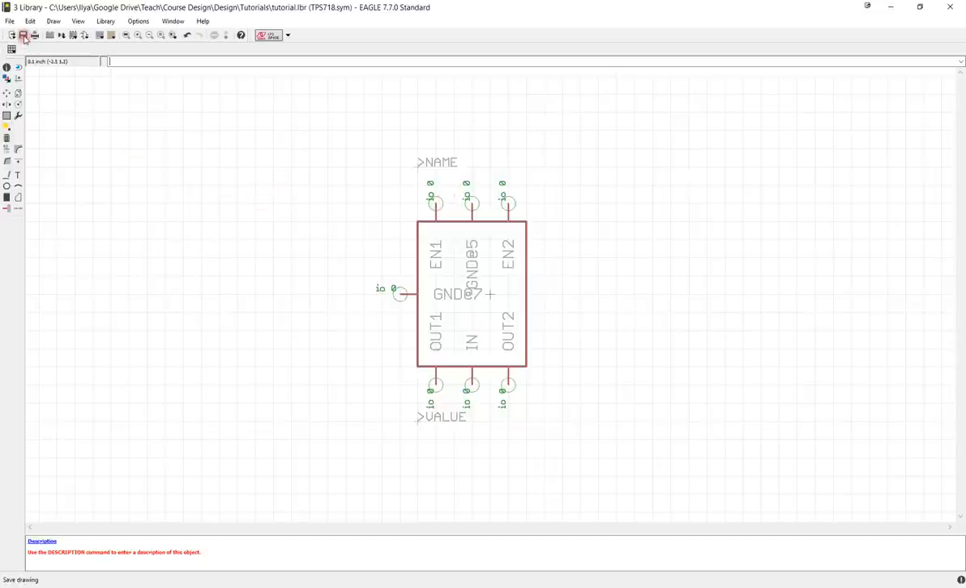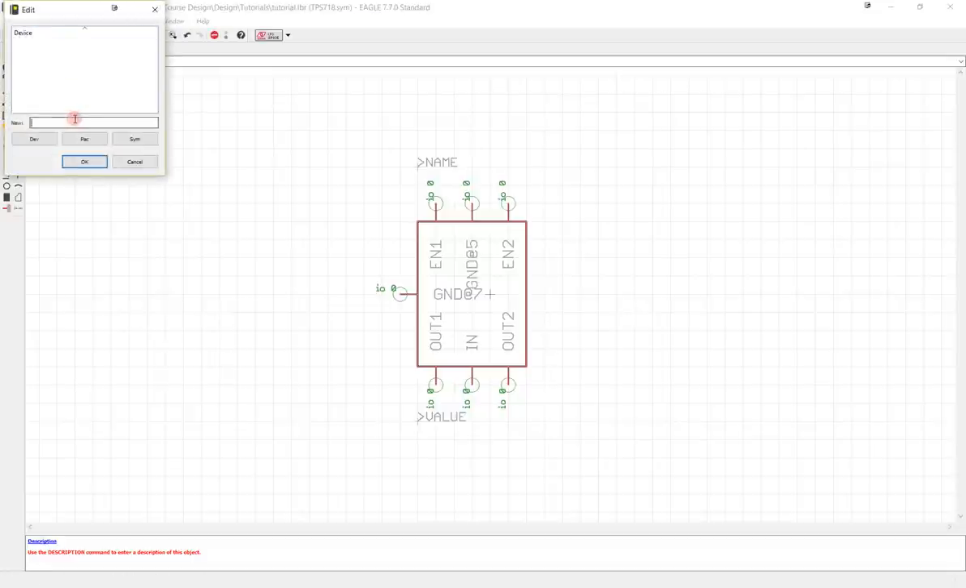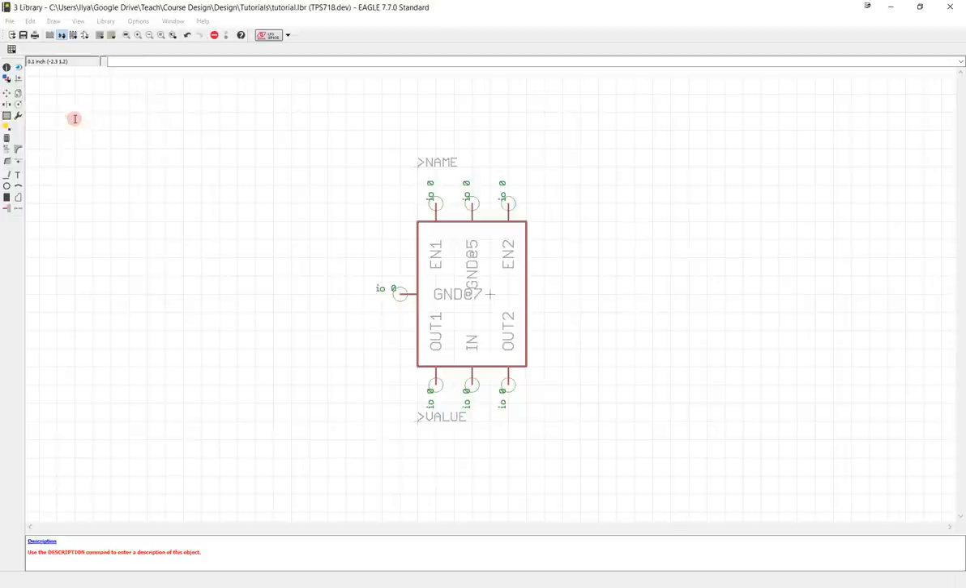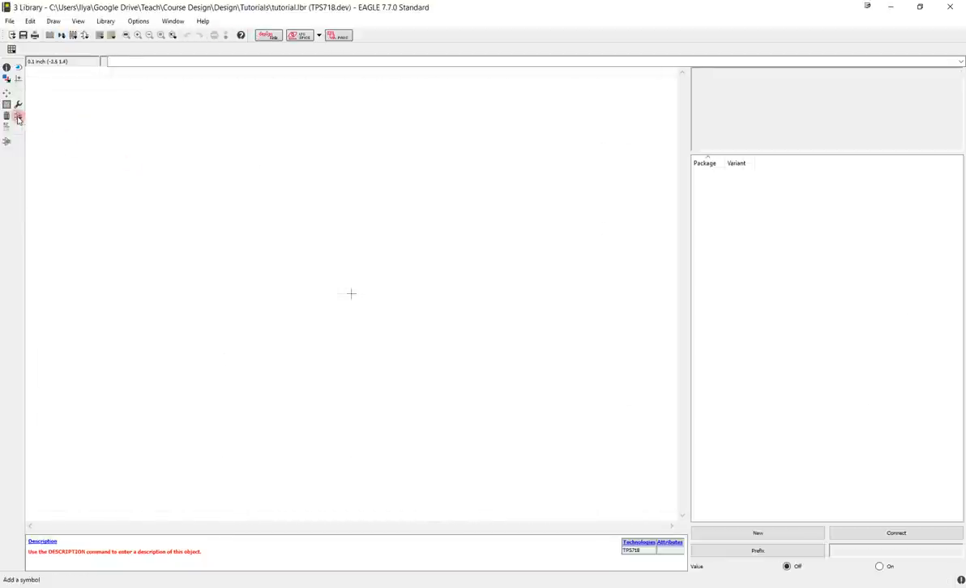So we're done with this symbol. We're going to save it. And now we're going to make a device out of our symbol and package. So we'll click over here on device and make a new device. I'll just call it the same thing as the package. I'll call it TPS718. And that's what it will appear as in the library when we use it.